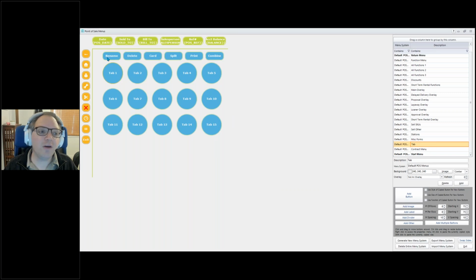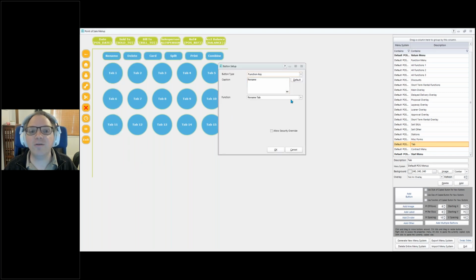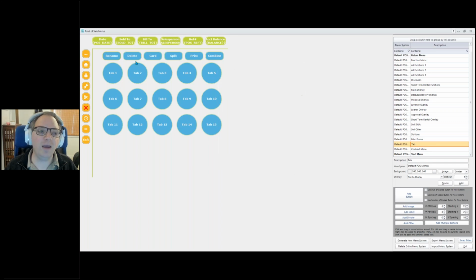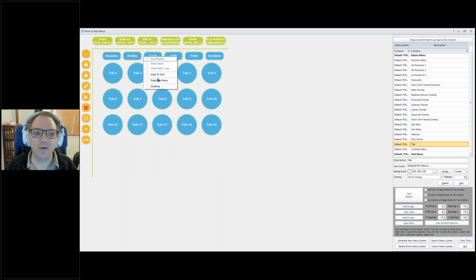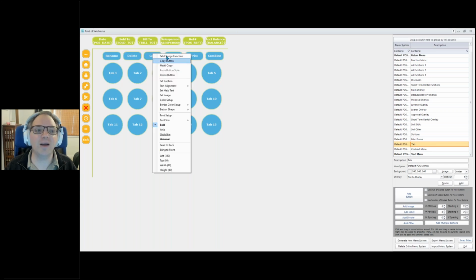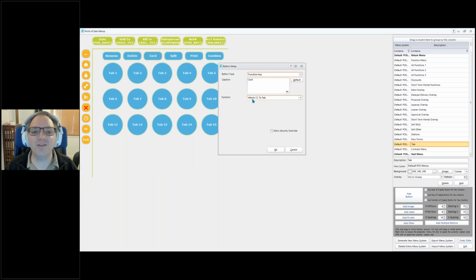Up along the top for these other buttons, if I take a look at their functions, these are primarily going to be function keys. Down below for the function keys, we've got, in this case, rename tab. If I look at this one, you can see it's for delete tab. For this one, if I right click on the actual button instead of constantly missing with my mouse, you can see this is going to be attach CC credit card to tab.